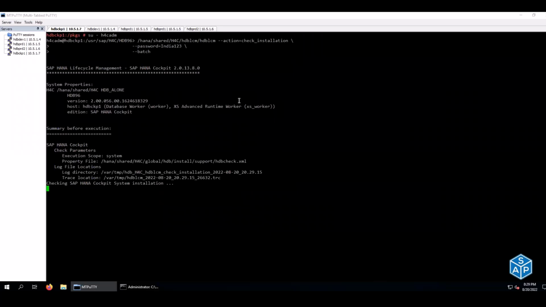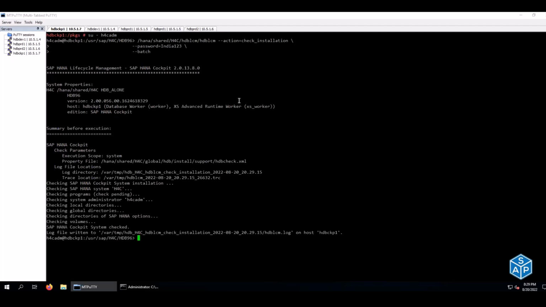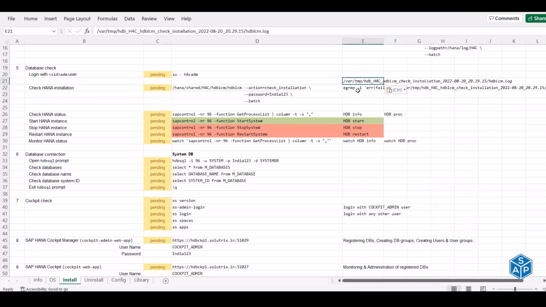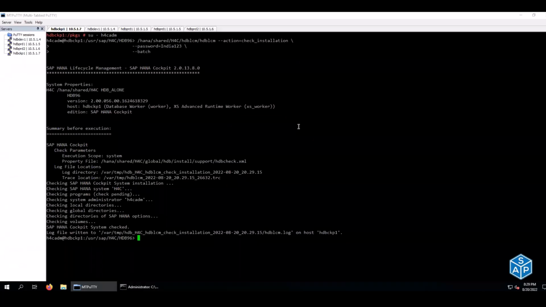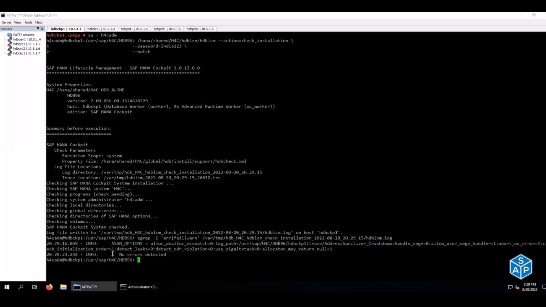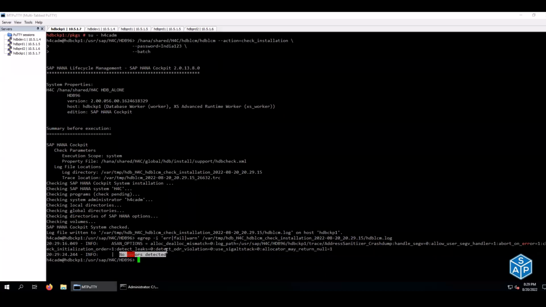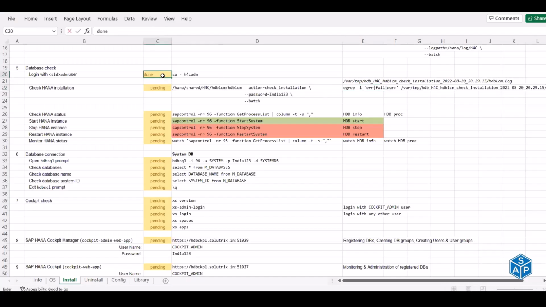Running installation check. Okay, this is the log file. I'm copying this log file and pasting it over here, and I can run the grep command to check if it contains any kind of errors or not. You can refer to the last line. It says no errors detected. It means your HANA installation is perfect, with no issues with your HANA database. So here it is done.